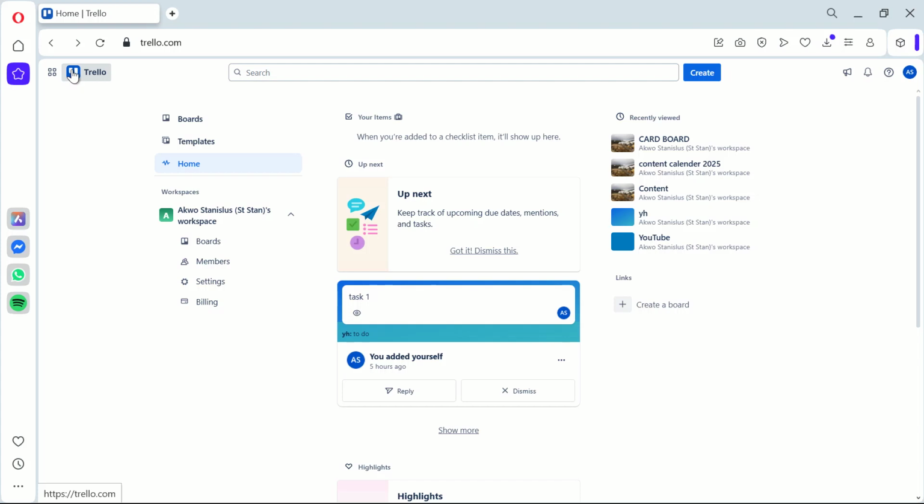Today we're tackling how to mute Trello boards, your full 2025 guide. This will help you keep your workspace focused and undisturbed. Let's dive right in. First off, log into your Trello account and navigate to the board you want to mute.